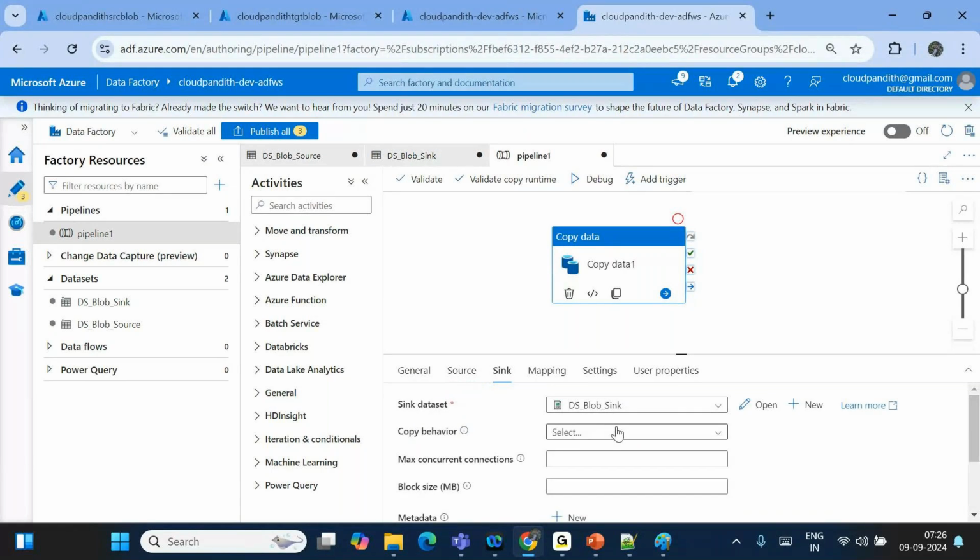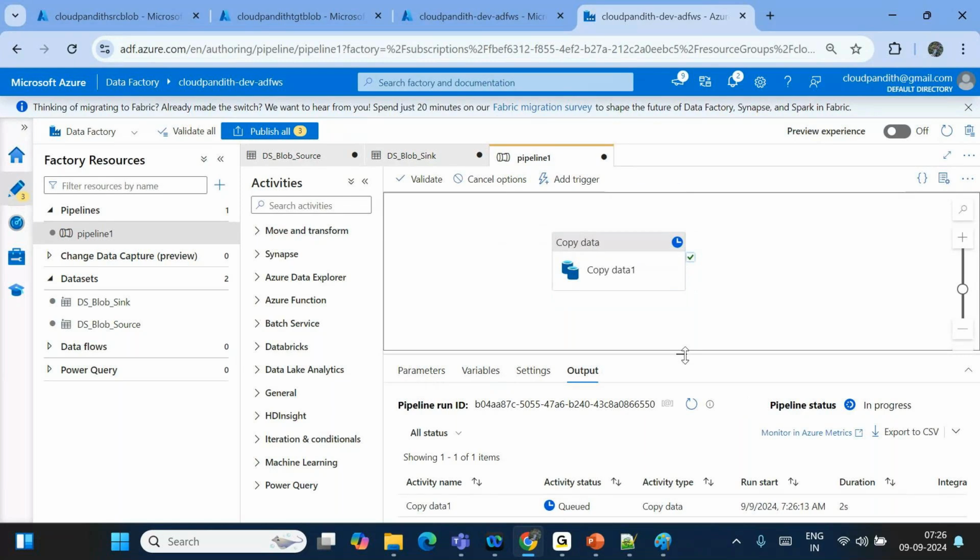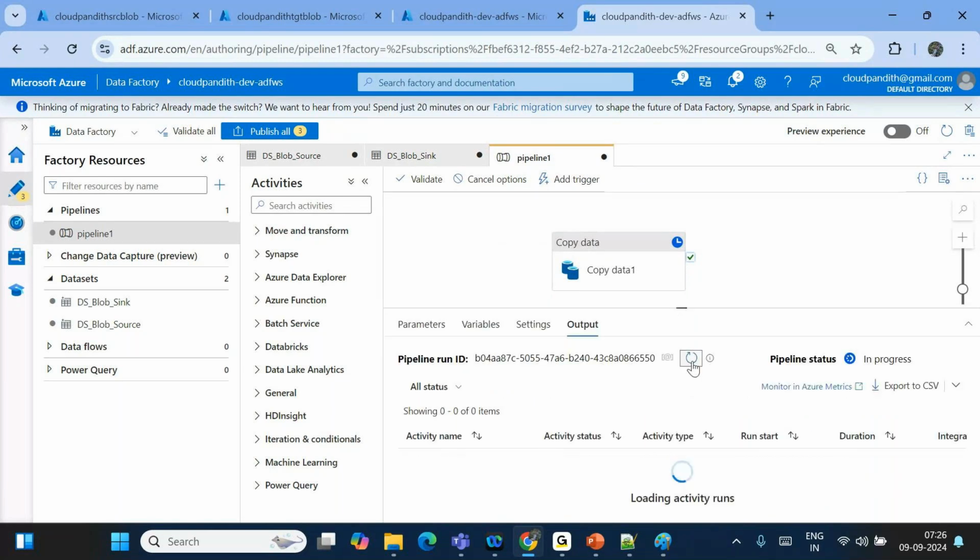Now we need to run this pipeline. How do we run it? You have a debug option to run the pipeline. Click on debug. It will run your pipeline. Now let me show you the data.